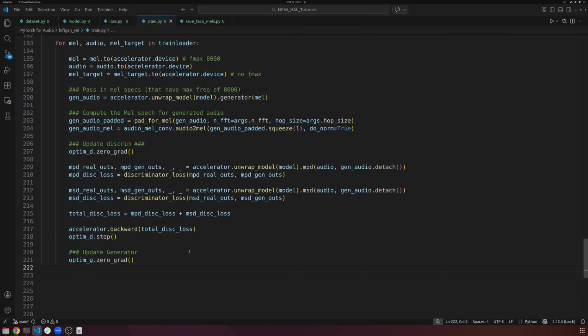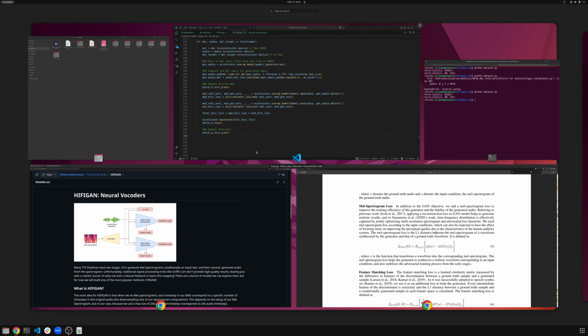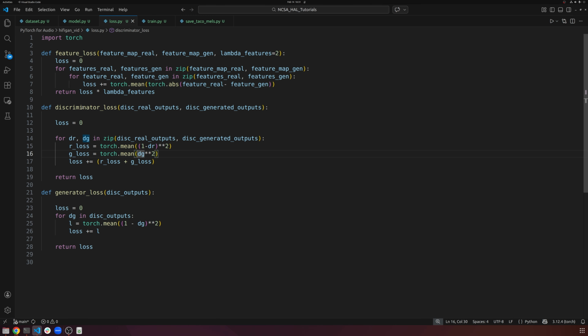Now, here's the interesting thing. How does this work? I generated something, but then I convert it to a Mel spectrogram. How can I backpropagate through that process? Well, actually, we can, and that's what makes this really, really neat.